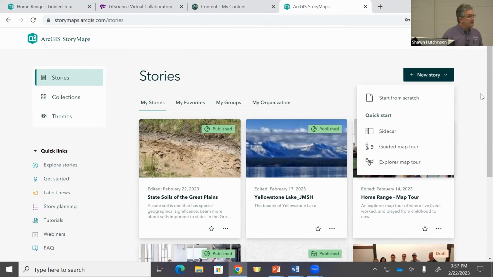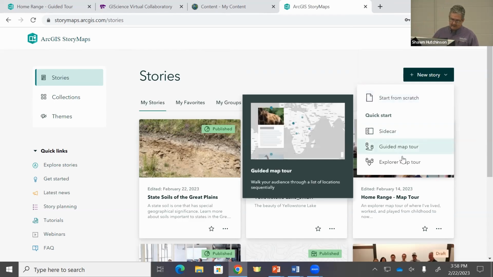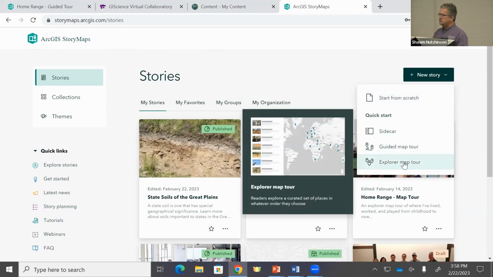there are really three choices here that I recommend being familiar with. One is you can create a story map from scratch, meaning you're not going to use kind of a beginning template to put the story map together. We'll see in a moment all the different elements that you can choose to bring into a story map, and you have free permission to do anything. It's a blank palette that you just have to bring in different elements, add content, add text, and slowly build up the story. For us, though, I want to choose the Explorer Map Tour option. We're going to use that template to begin.